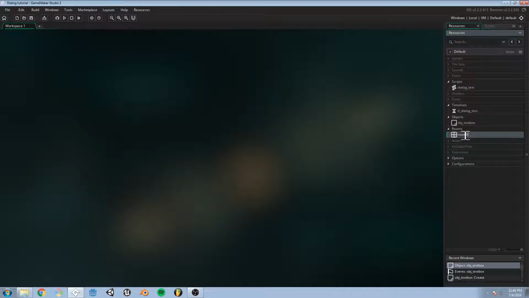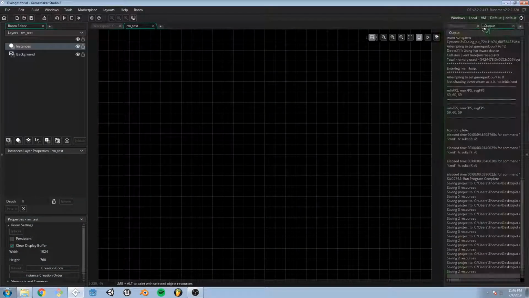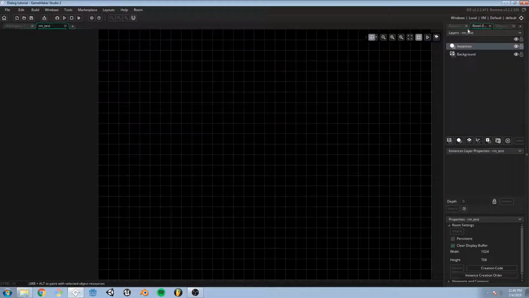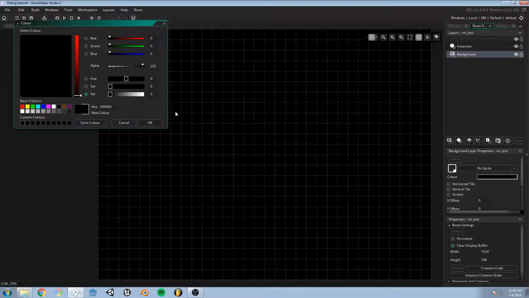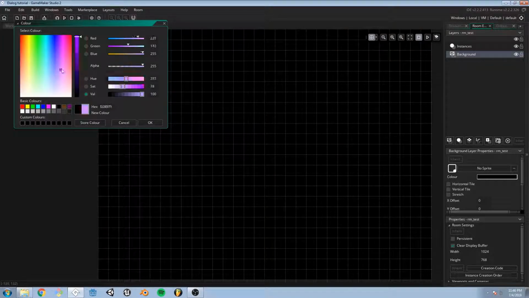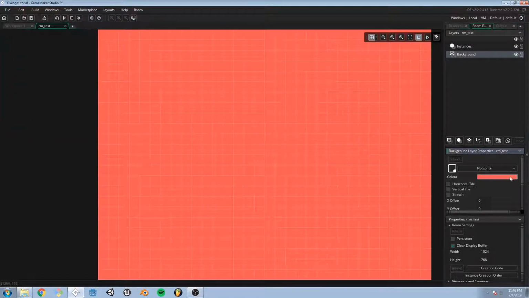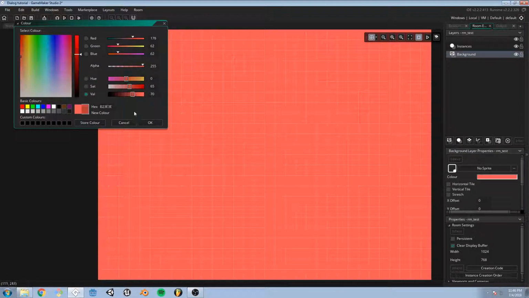I'm going to rename this with F2, room test. We'll open this up. I always like to keep everything on one little side here. It just gives me more room to work with. What color am I feeling today? Well, it is America, so I guess red. We'll go with a nice, softer red. Oof, that's a little much. Let's bring that down a little bit.